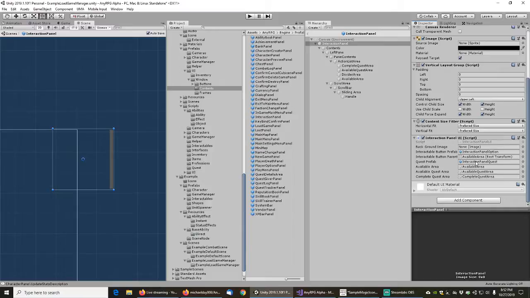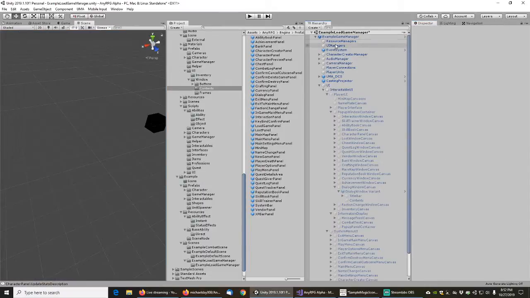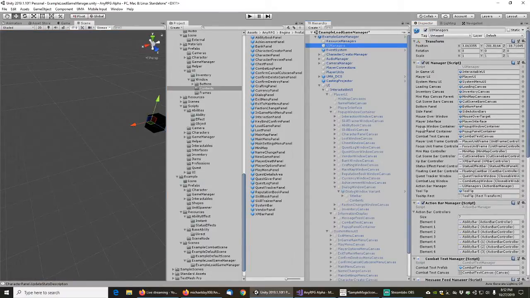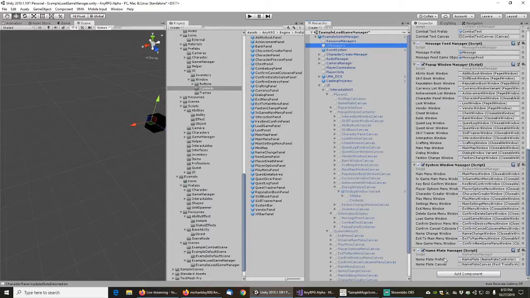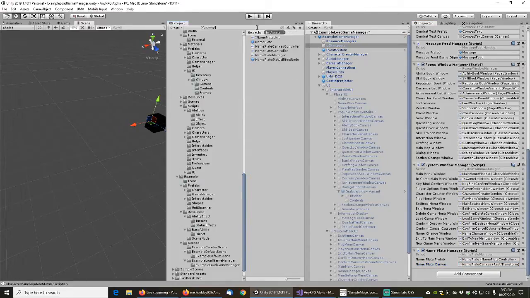Actually, you know where else they might be used? The nameplate above the character. Because we already looked through these two guys, so let's see. I think the UI manager actually does include a reference to the nameplate thing somewhere. Yeah, we've got a reference to the nameplate canvas, but nothing there. So let's see the nameplate.